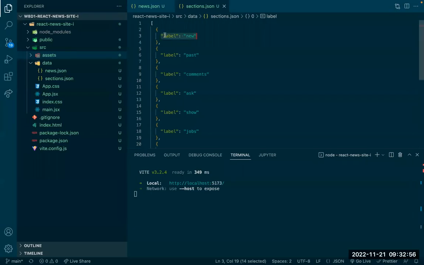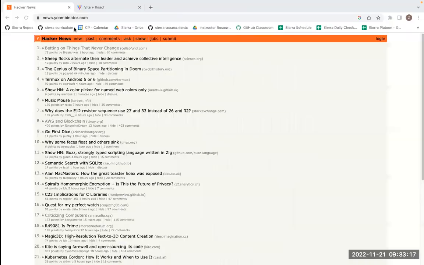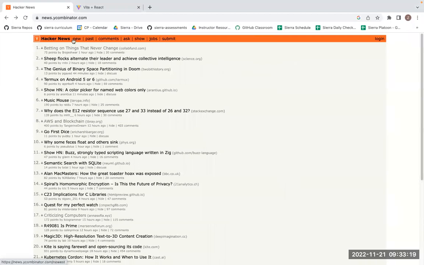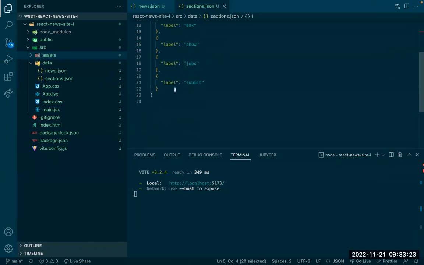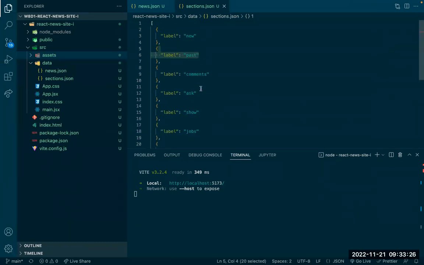Zainab, was there a mechanism for us to actually see, I haven't reconciled the sections list you gave us, but could we have actually extracted this list of labels from the Y Combinator site? Yeah, that's exactly what I did. I just created this on my own. I just looked here and I just wrote the JSON file.